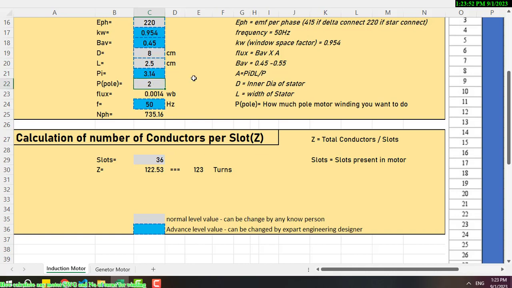Next, we need to put the pole. How many poles the motor has, you have to put here. If it is a 2 pole motor, then put 2 pole. If it is a 4 pole motor, you can put here that it is a 4 pole motor. According to that, the turns will be calculated.